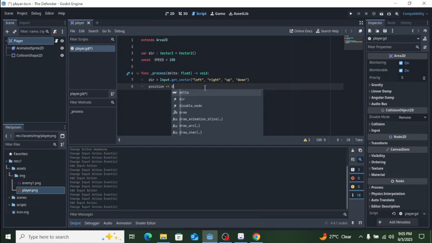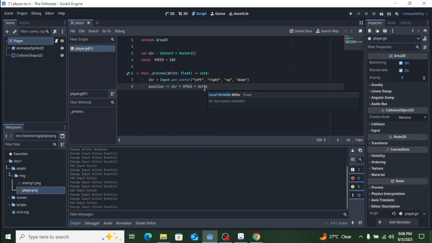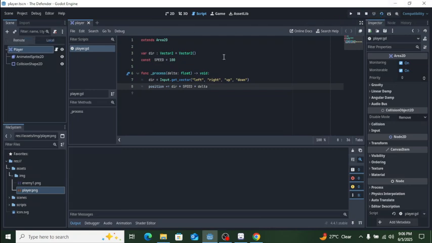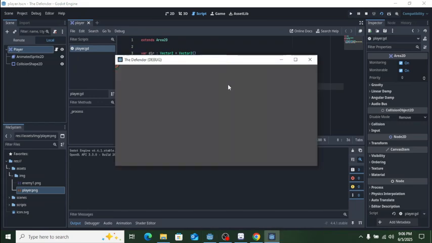Go to our direction, multiply by our speed, the factor, multiply by our delta. The delta just ensures that the movement is consistent across all devices. So let's go ahead and run our scene. And there you go, there you go.